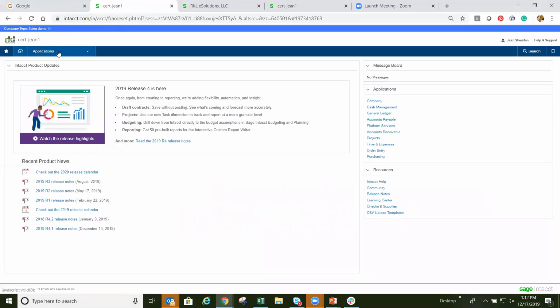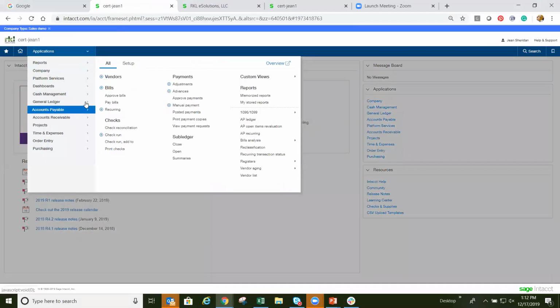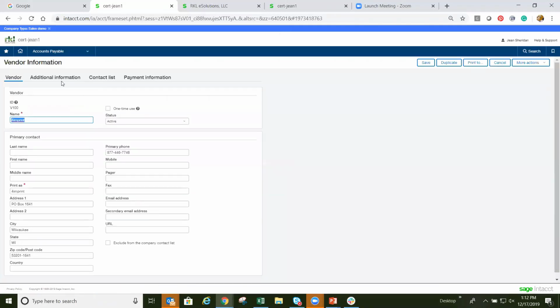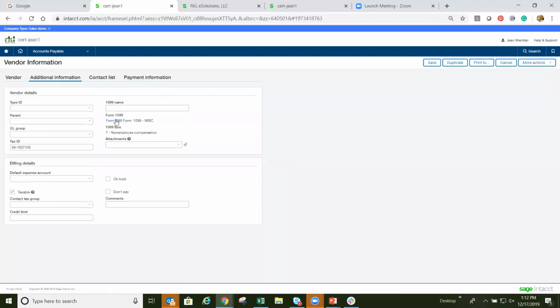Under here, if you go into accounts payable, you can go into vendors, or you can go into vendor setup, the same thing, but I'll just go in here under vendors. Again, this is my sample company, so these are just all test vendors. Go into here. It'll be under additional information. This one is already tagged as a 1099, but you would just go ahead and tag this right here, the 1099 name.